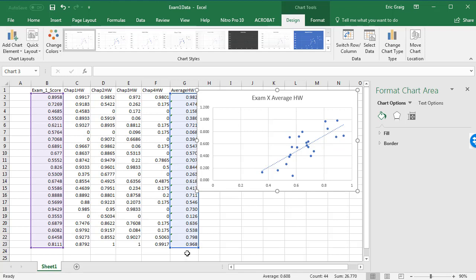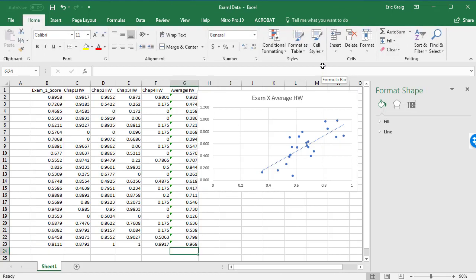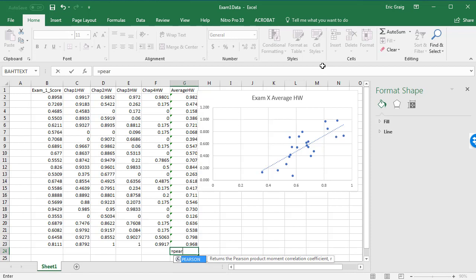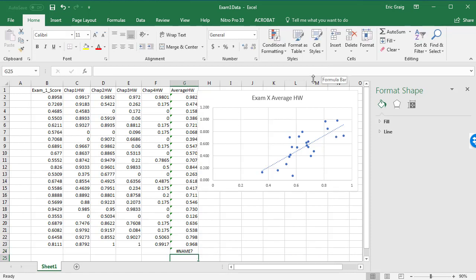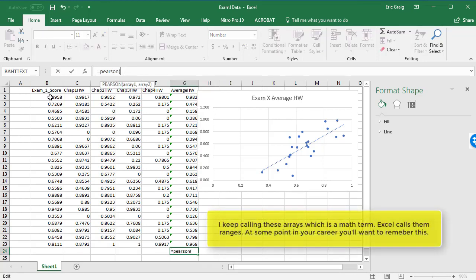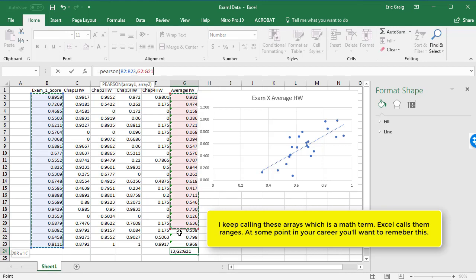But another thing that we can do here is find out what the actual numerical correlation coefficient is. You'll get this later on in your regression analysis, but we can compute it without doing the regression by typing in Pearson, and then putting in the two arrays that we want to correlate, the two data sets that we want to correlate. Again, I'm going to do the same thing I did before.